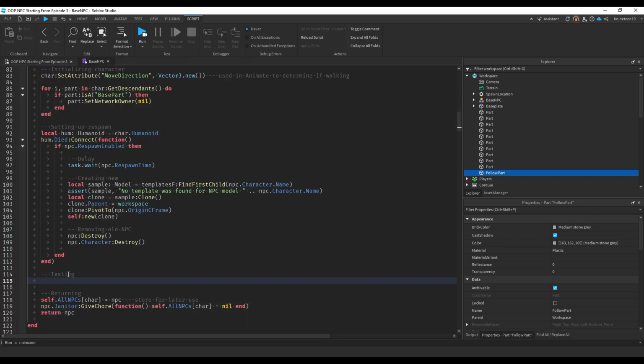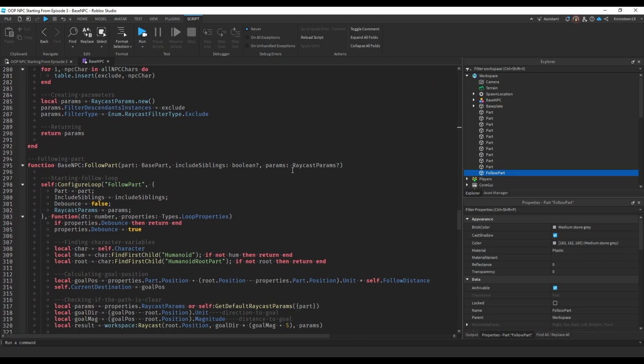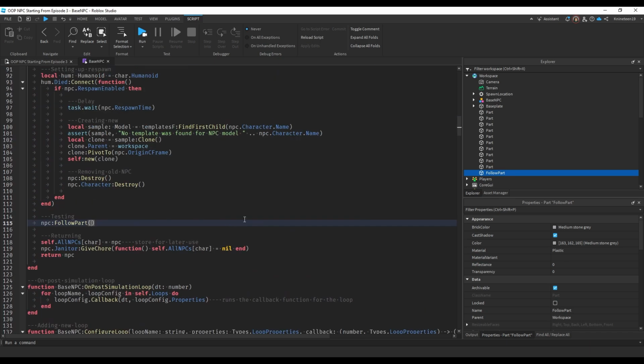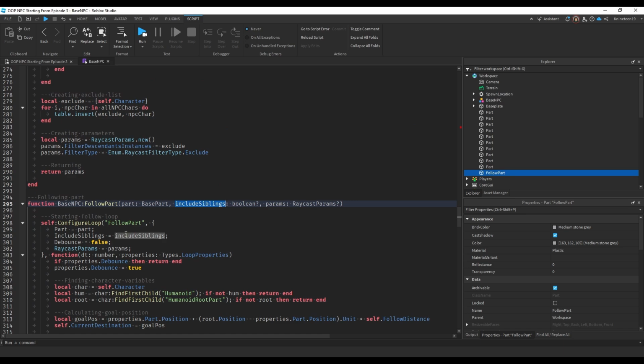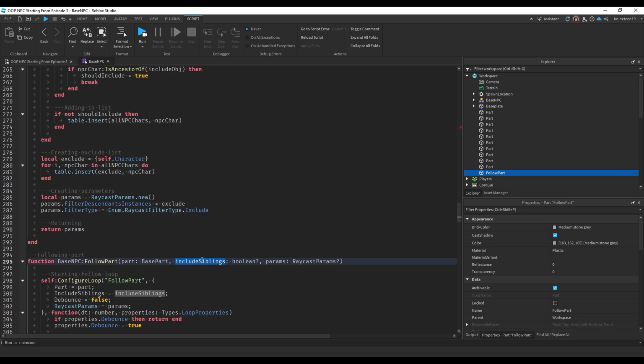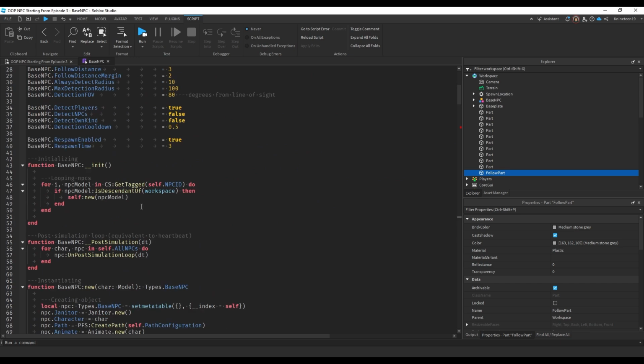And then in here, we're gonna do NPC follow part. And we're gonna look at the arguments. Part, includes siblings params. Okay, so the part we want to follow is workspace.follow part. That includes siblings. Does that have a default value? I don't think we need that anyway though, because it defaults to false, because if you don't provide it, it'll be nil, which evaluates to false. But we don't need it to be true anyway, so that works.